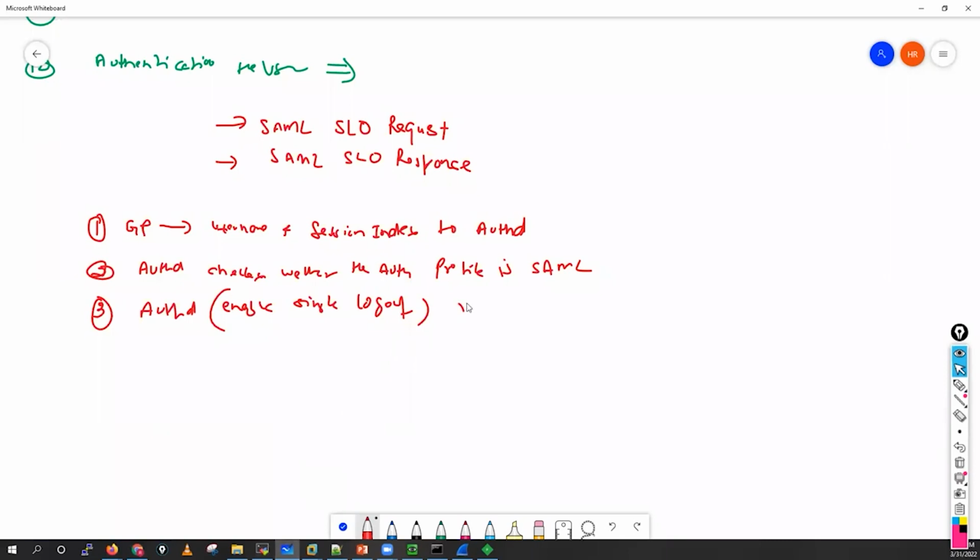If the option is enabled, yes, in our case it is enabled, right? So it will proceed. Otherwise, if that option is not enabled, what will SP do? Your GP will simply log out that user. That's it. Now, if that option is enabled, what does it need to do next?